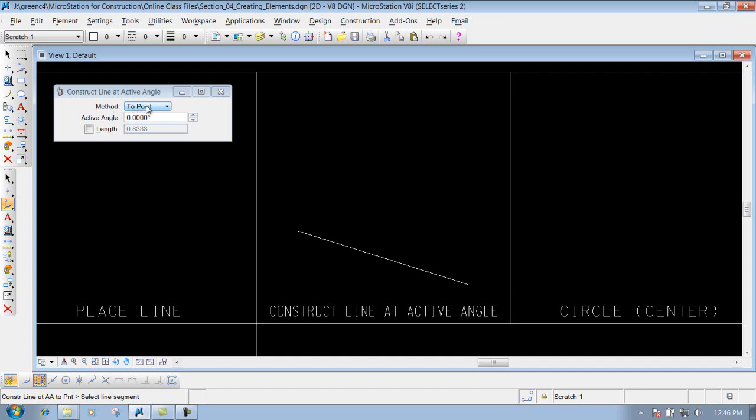You got 2-point or from point. From point will go from the point that you select along that line. 2-point allows you to select the line that you want to go off of, depending on what angle that you want, but go to the point where you want to go to.